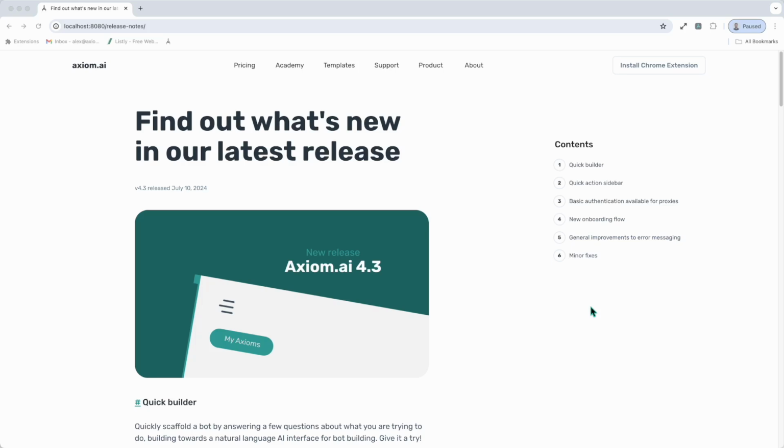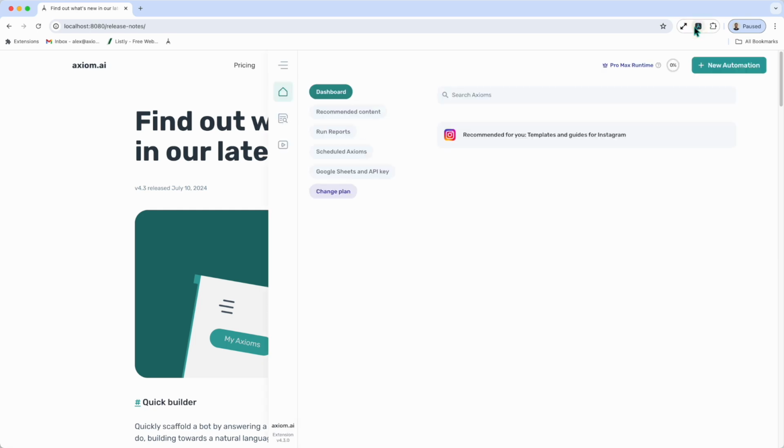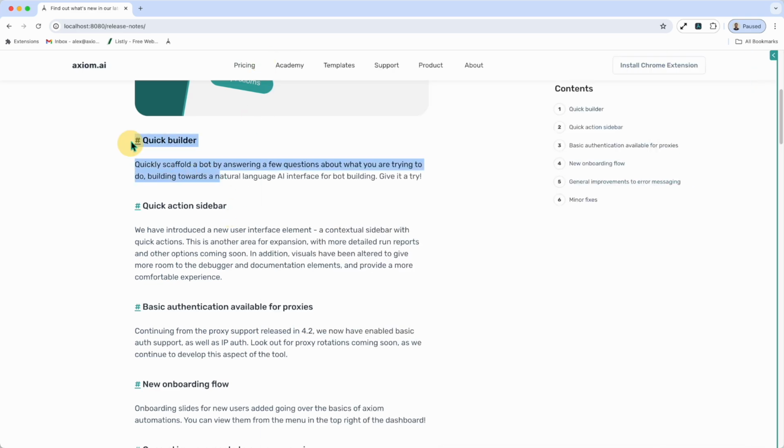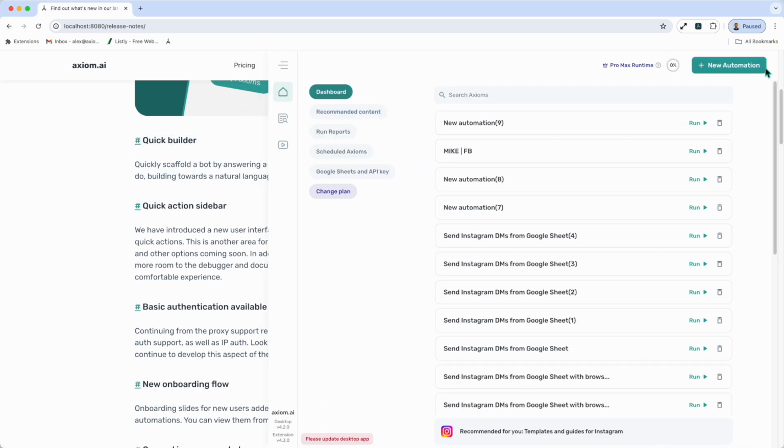Let's go over what's new in this release, Axiom.ai version 4.3. Without further ado, I'm going to open up the updated version of Axiom. I'm going to take you through our quick builder. It's a brand new tool inside our Chrome extension that helps you quickly scaffold a bot.